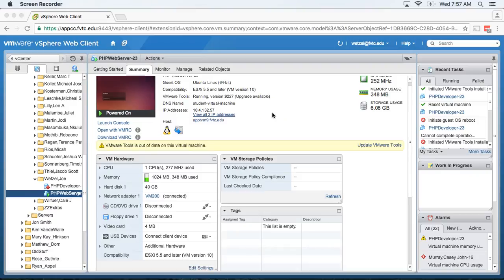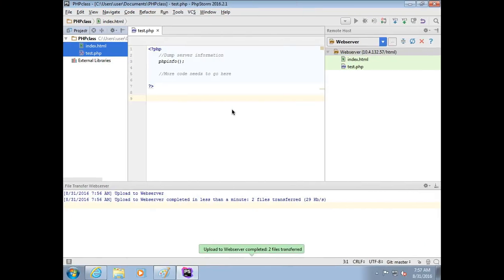Okay, so today what I want to do is work on my default home page. I powered on both machines, my web server and my development box. Currently I'm looking at my web server, which is my Ubuntu. The IP address is 10.4.132.57.